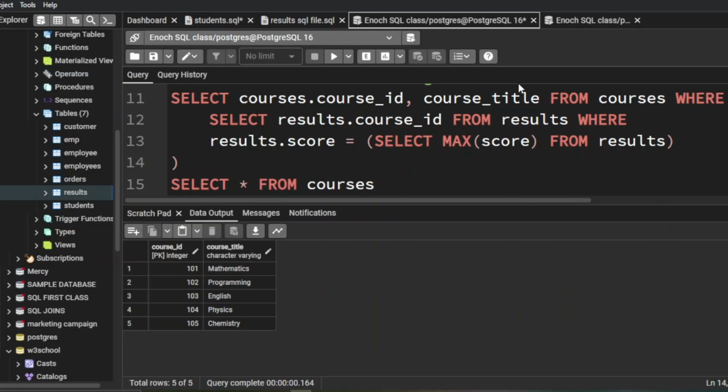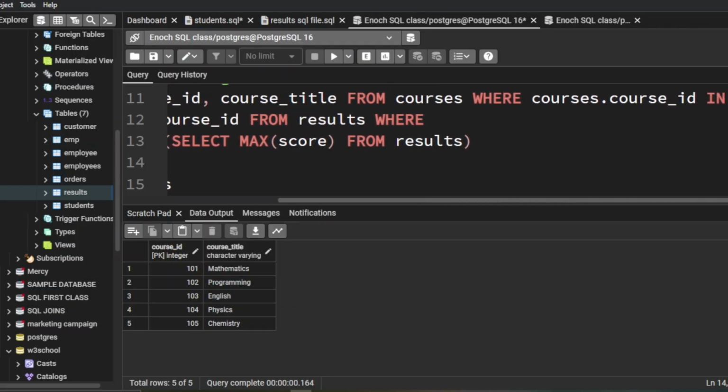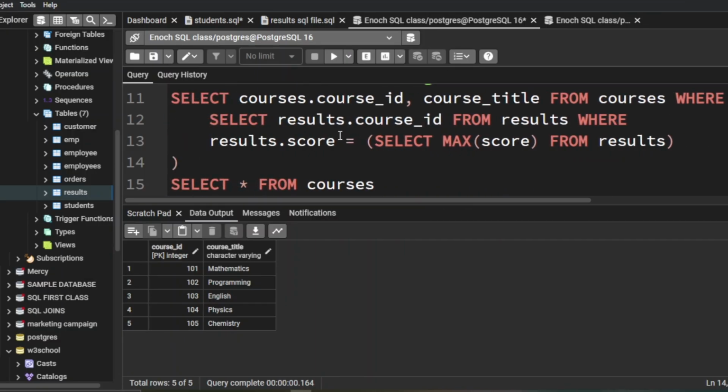So now I'm selecting these two columns, course ID and course title, from this table courses where the course ID on my table courses is in. Then I'll start another subquery for my second table. The course ID where my course ID on this table courses is in. Then I'll now go to this place, is in this table results. Now also select the course ID on it from my table results. This is just to tell it where to pick the course ID.